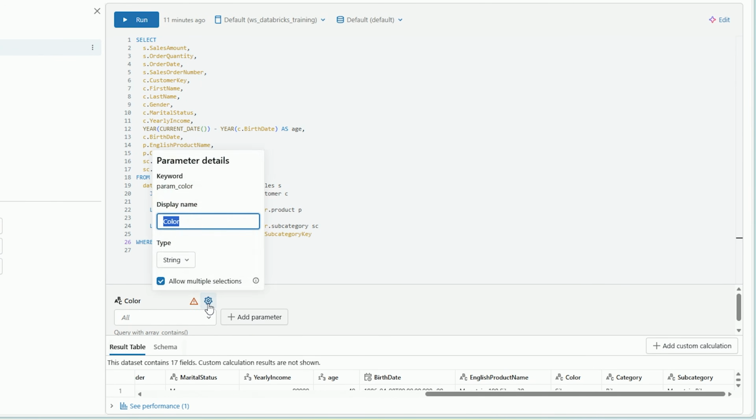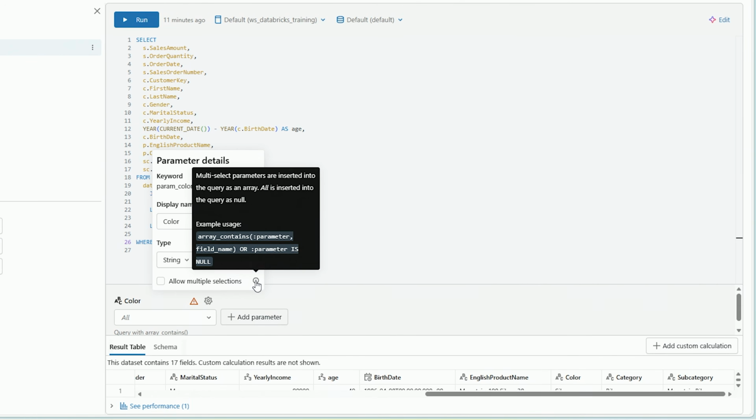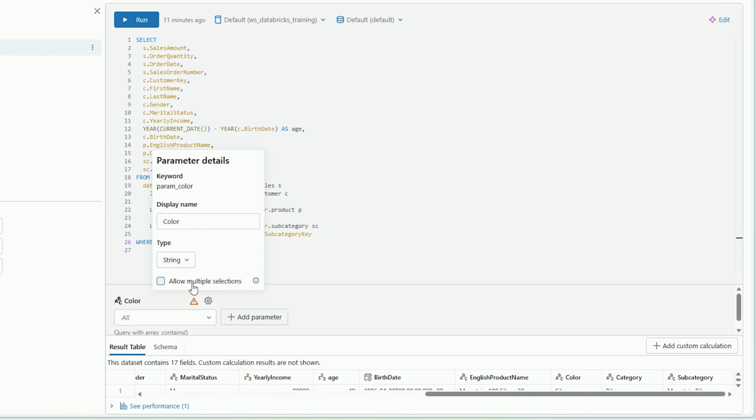Then I have a settings gear, and the settings gear just allows me to pick out some certain configuration options. I'm not going to allow multiple selections here. I do want to point this out to you. This essentially allows you to look at an array of data, so I could put in multiple colors if I wanted to. I'm going to leave this as single value. And then you have a type. So we have a couple. We're going to look at a date type here in a moment, but we're just going to work with string for now.